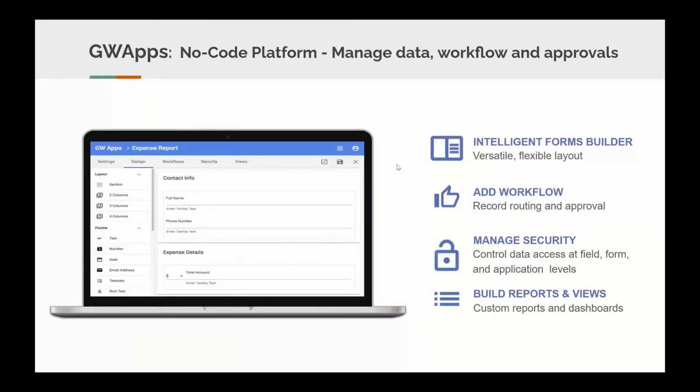So the way you can get no code is that if you look at business applications, they have similar repeating patterns. Business applications are usually based around forms, so we have an intelligent form builder. They often have workflow. Workflow is quantifiable. So again, we have a workflow builder.